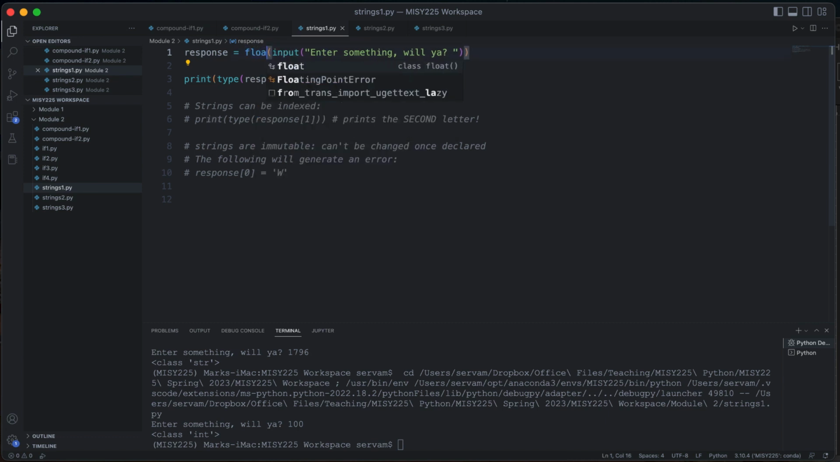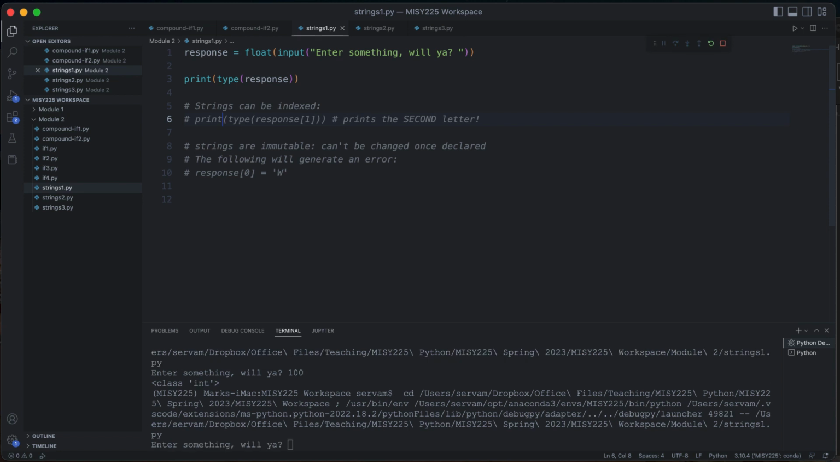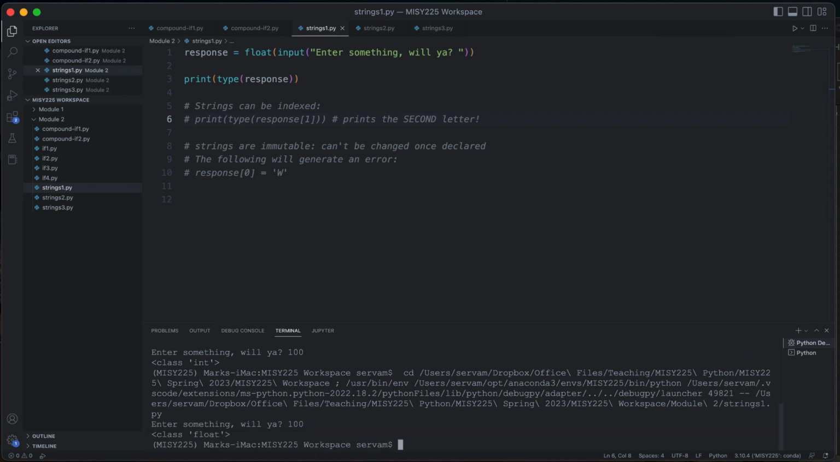Similarly, I can convert this to a float. And if I run this again, if I enter 100 again, you'll notice there's a slight difference here. It's a class float, and the slight difference, if I printed this, it would be 100.0, not 100. The .0 indicates that 100.0 is a float, not an integer. So if I printed response, you would see that it's 100.0, not just 100. Now that's very important, and we're going to do a lot of type conversions over the course of this semester.